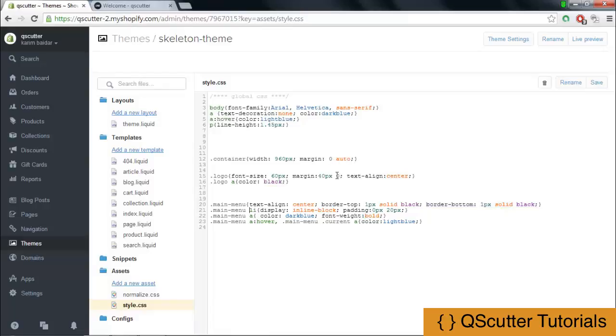And after that, for each list element of the navigation menu, the display will be inline-block, and the padding will be 0 pixel and 20 pixel. And as I have said earlier, these are experimented values, not predefined values. And after that, every link will have a dark blue color with a bold font weight, and when a person hovers a mouse over it, the color will change to light blue.